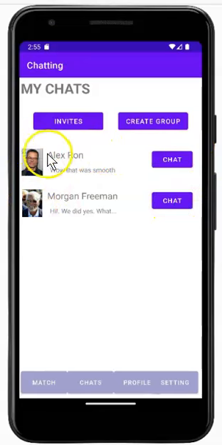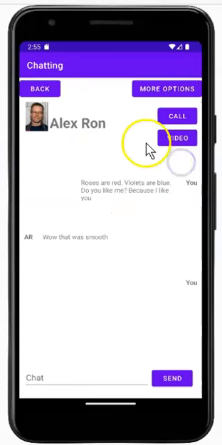So for these here, we can see for both of these, we have their profile pictures, their names, as well as a sentence here, which is basically our last chat message with them, either from them or us. So for example, if we click chat for Alex Ron here, it brings us to this page of our chat with Alex Ron. We have various options, likewise similarly to previous ones, a back button on the top left showing their name and profile picture, a more options button, call, video, and showing our chat with them.